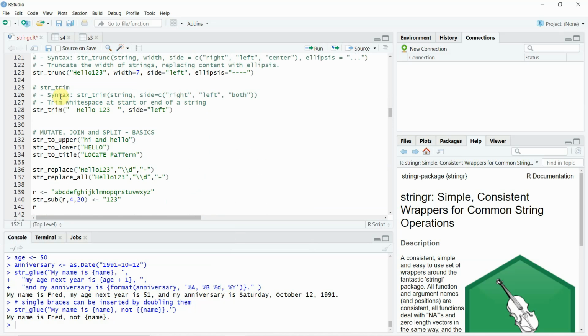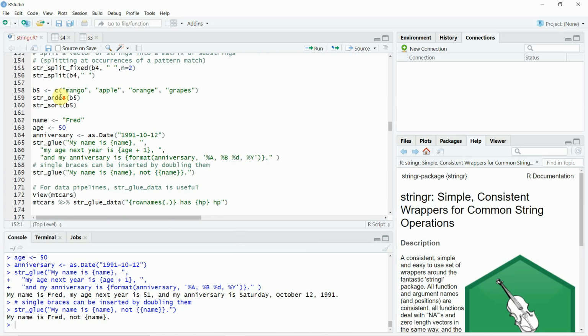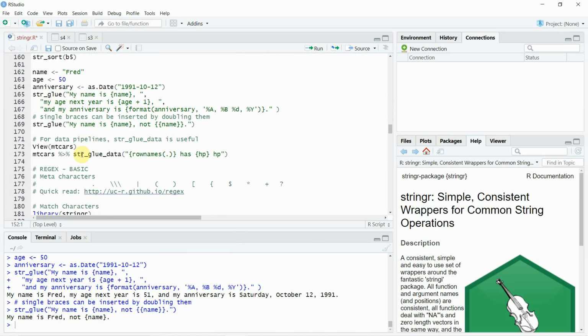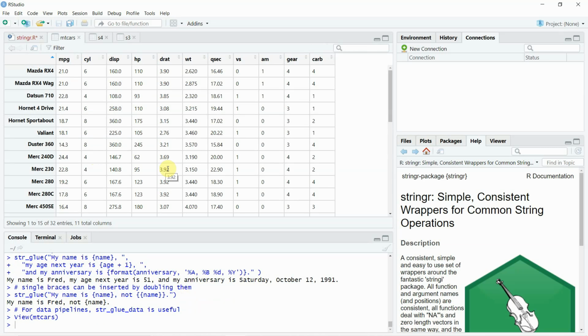Before I wind up this video, I wanted to look at one more function, which is str_glue_data. This is what you can use when you've got a data set. So let's quickly look at the mtcars data set. This is basically a data set which has different car models followed by their attributes. We have covered some of this in our previous videos. Most of these values are numerical. In fact, all of it is numerical.